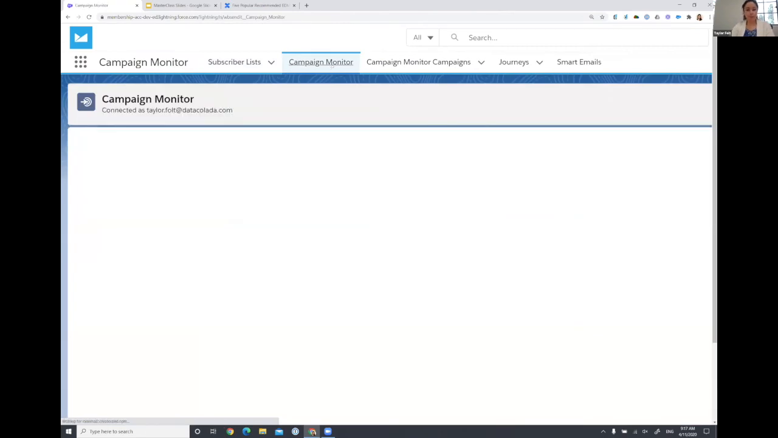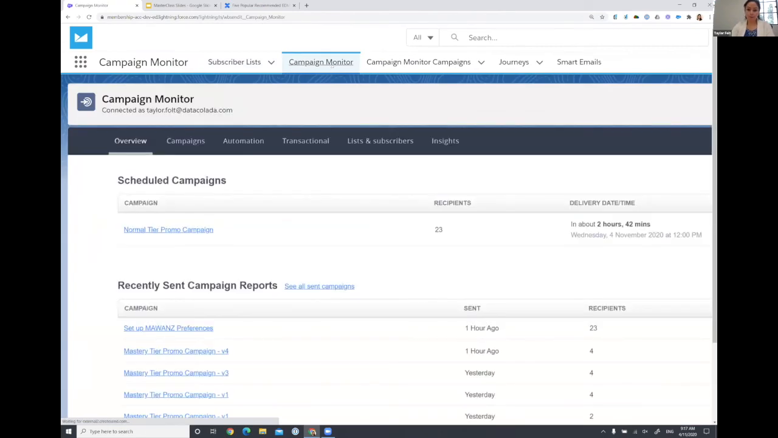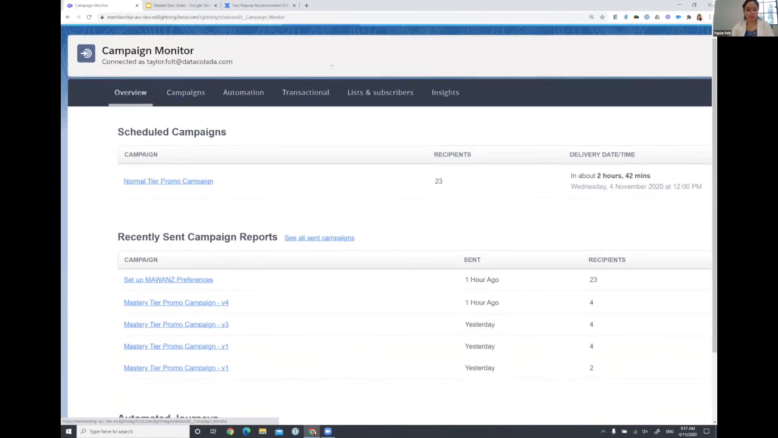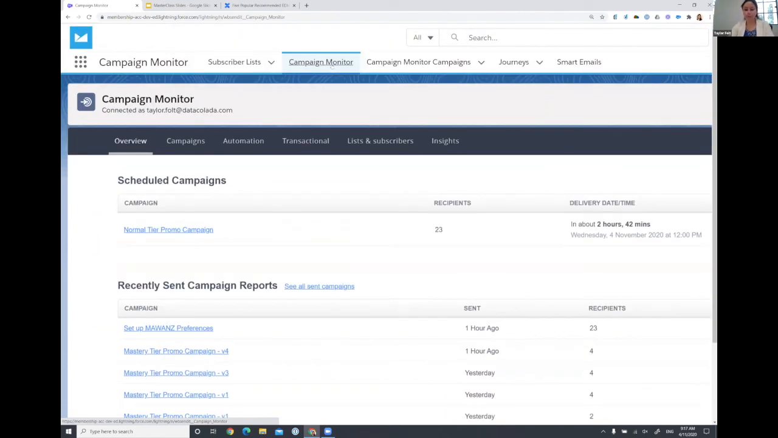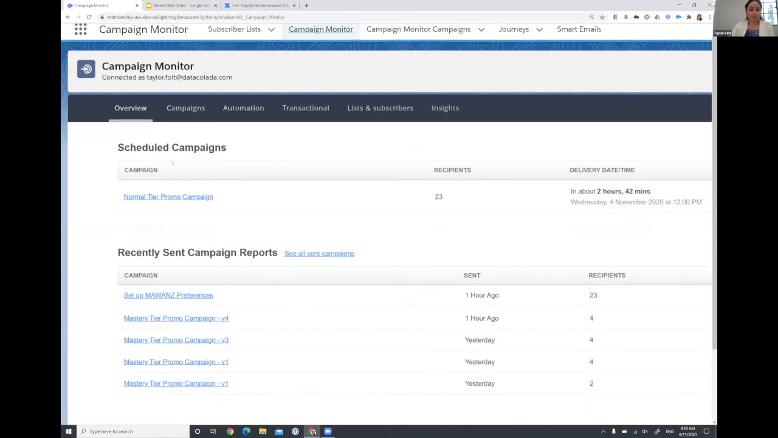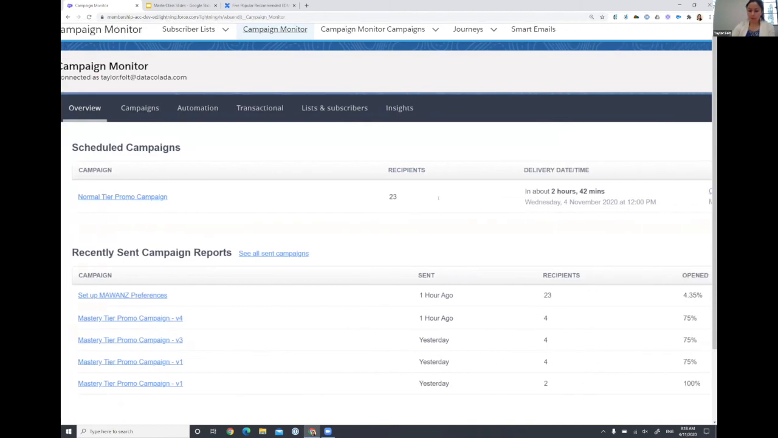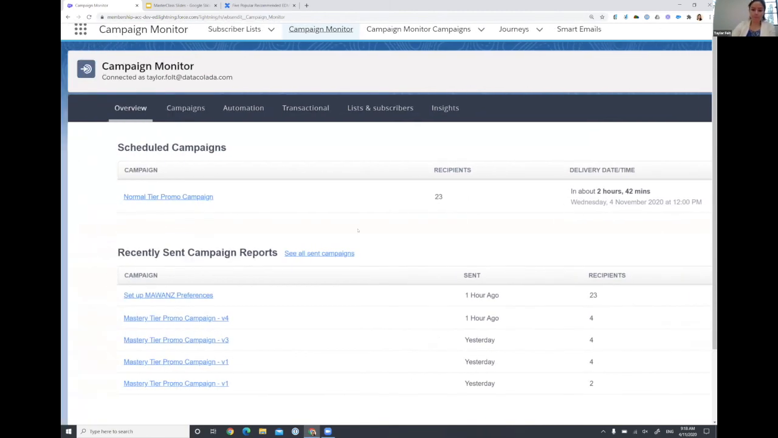So here I am in the Campaign Monitor section of Salesforce. And I could actually be doing this on the web browser if I liked, but from here I can do it in Salesforce, which is kind of nice. So we can see here, I've got an overview, I've got campaigns, all kinds of goodies here. So what's happening here is in scheduled campaigns, this is the campaign I want to send out to all those members about upgrading to the mastery level. And I've got 23 recipients that are going to get that. So let's take a look at that.